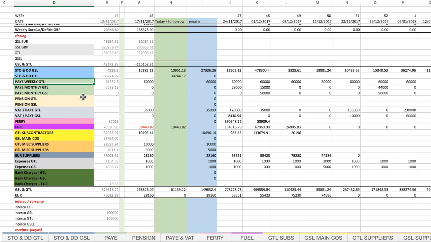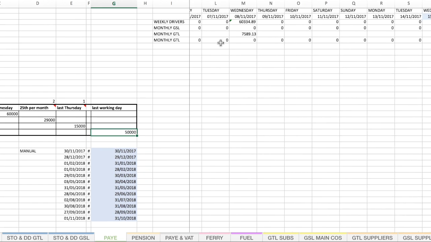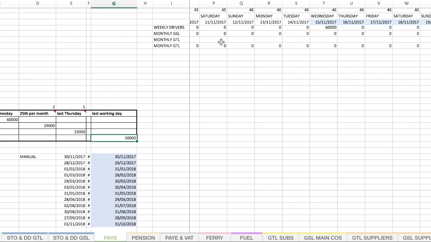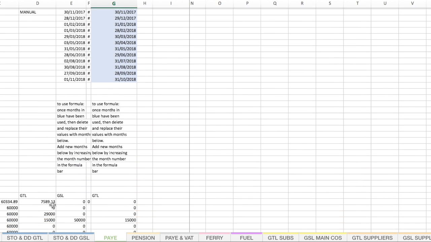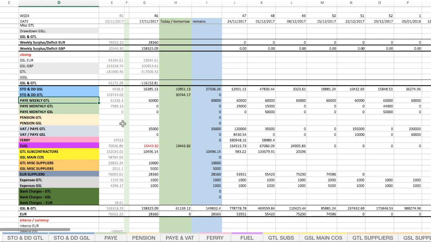I won't go into detail on all of them, but let's take a quick look at the PAYE. The formulas predict the 4 payment dates that we have, being the weekly drivers, the last Thursday of the month, the 25th, and the last working day. All the values are estimates until the actuals become available, but the main benefit here is the time saved when populating the spreadsheet, and it ensures we don't have to faff around and figure out which weeks include the last Thursday of the month and the 25th, or which weeks include the last working day. The spreadsheet automatically calculates that.